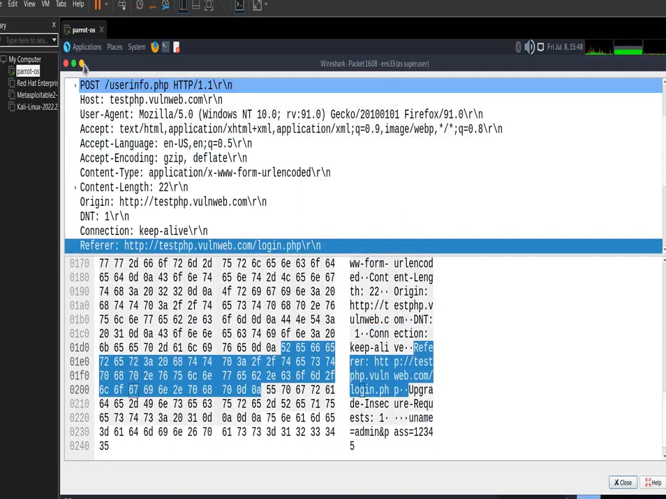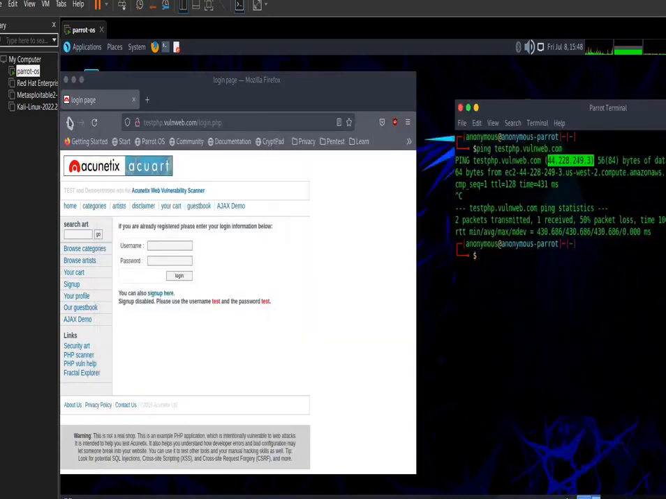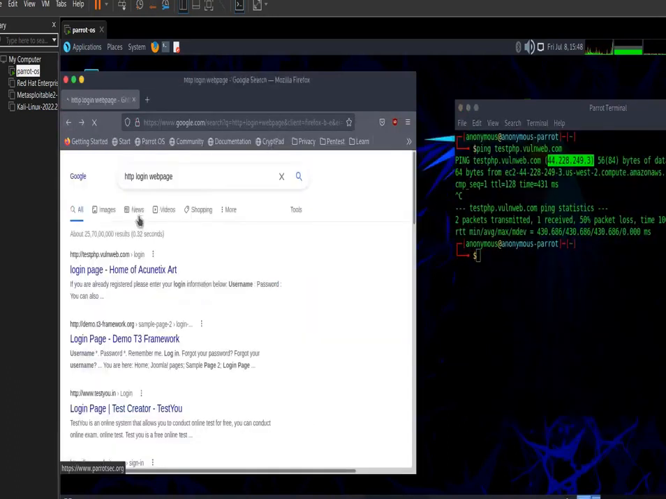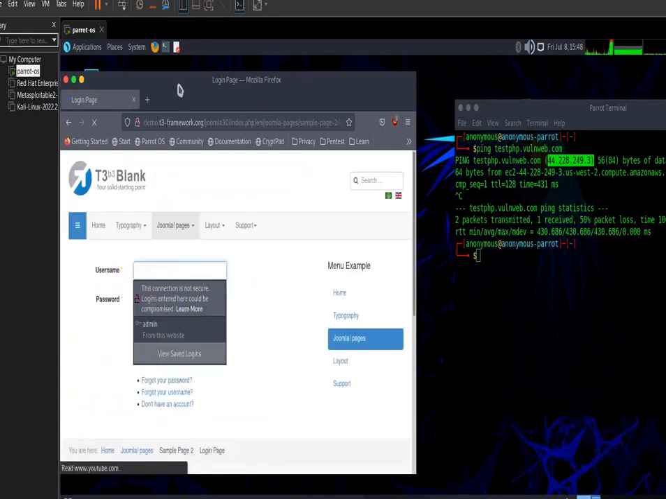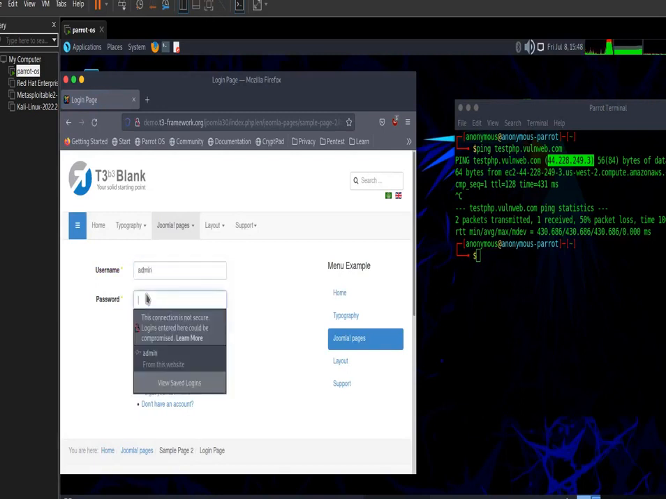Okay, let's see another example. Minimize it. Click on the second link, demo.t3framework.org. This is also an HTTP site. Type username admin and password 124. And then login.